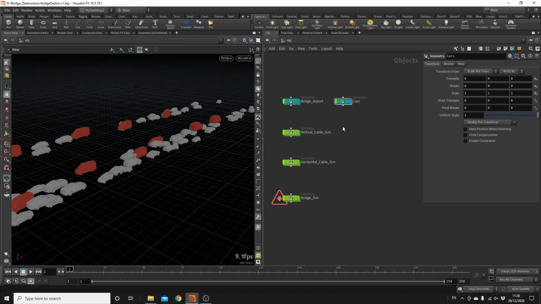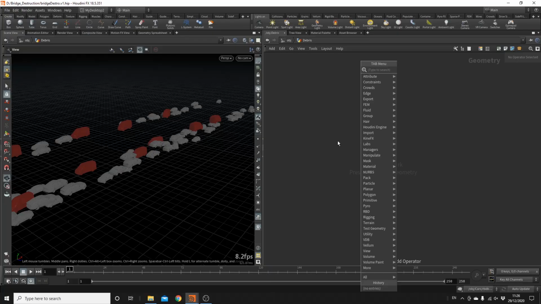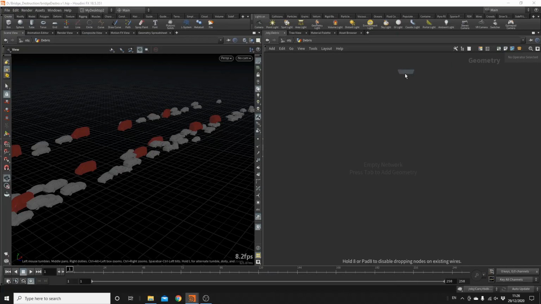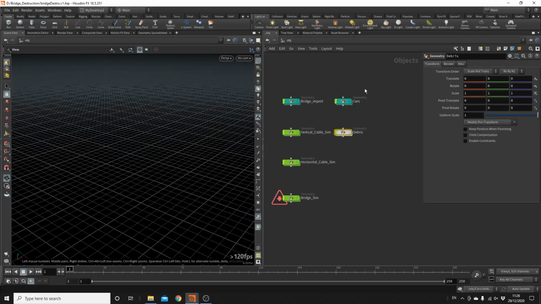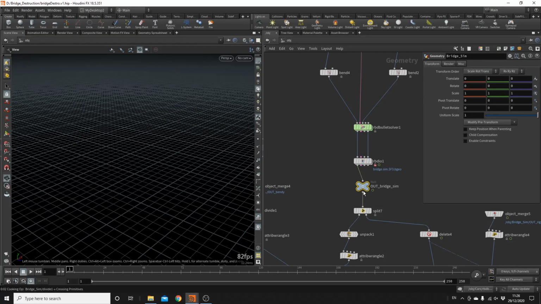Right, and I'm going to drop another geo and call this debris. Okay, dive in there. Let's object merge that simulation, so the actual road. Let me get rid of that, turn that visualization off. So we need to bring in this null here.